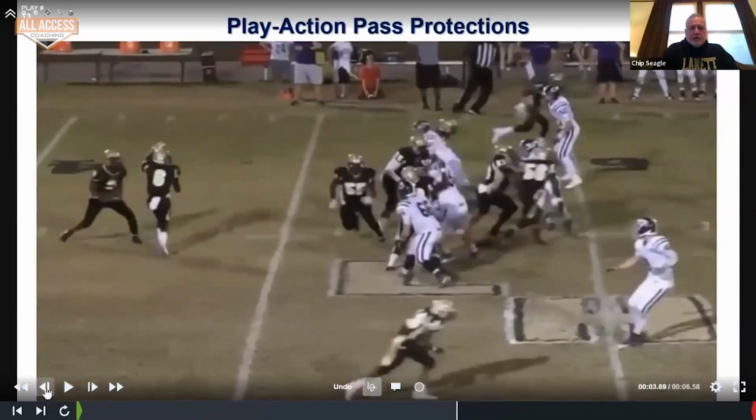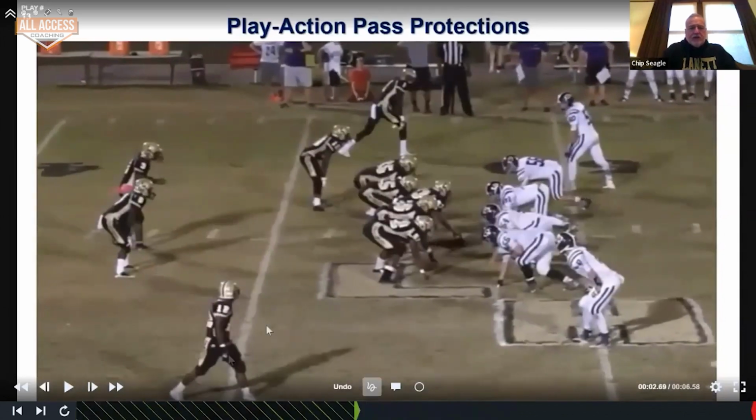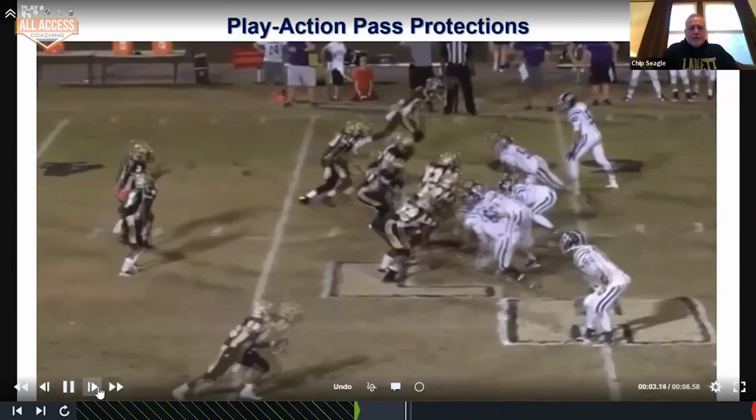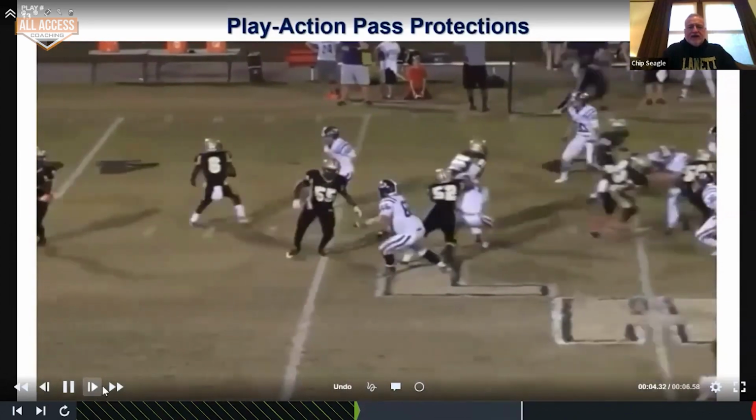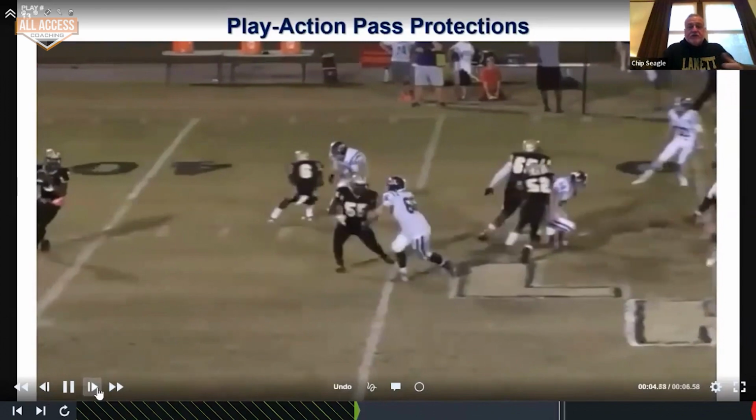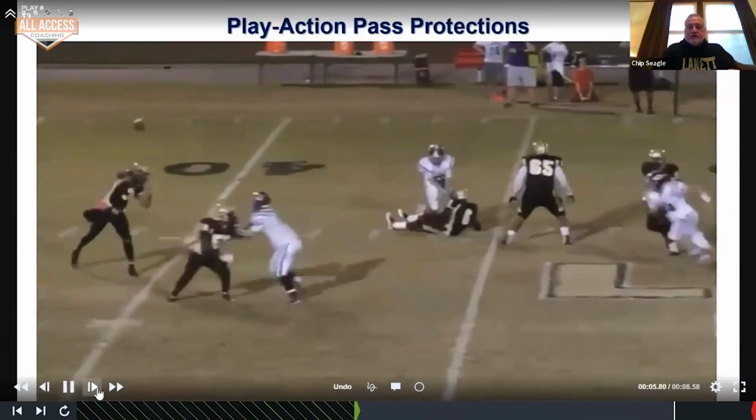And let's look here at the down. Let's look at the right tackle's down block. 1, 2, 3. Boom. He's engaged, so he stays with him, and he just stays with him. We didn't stay with him very well, did he?